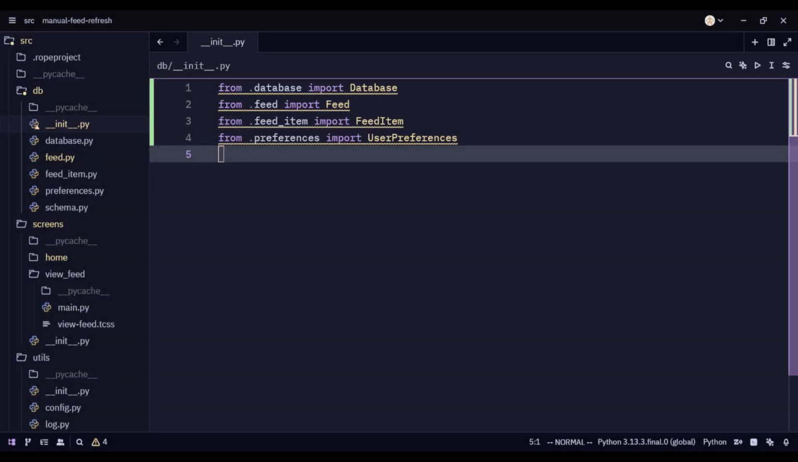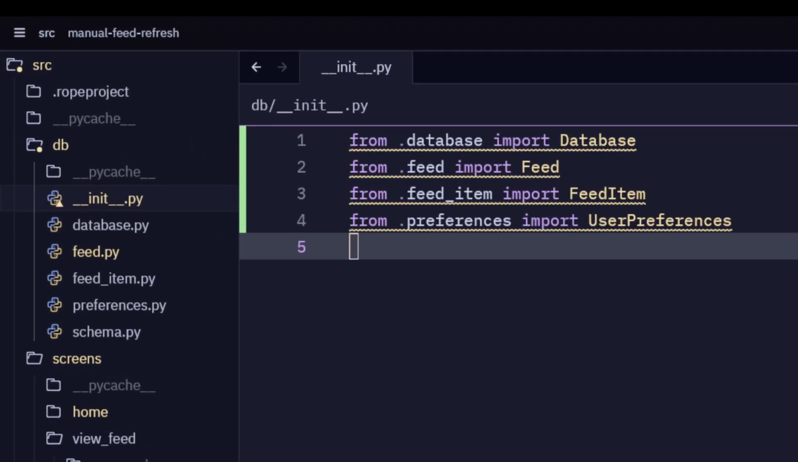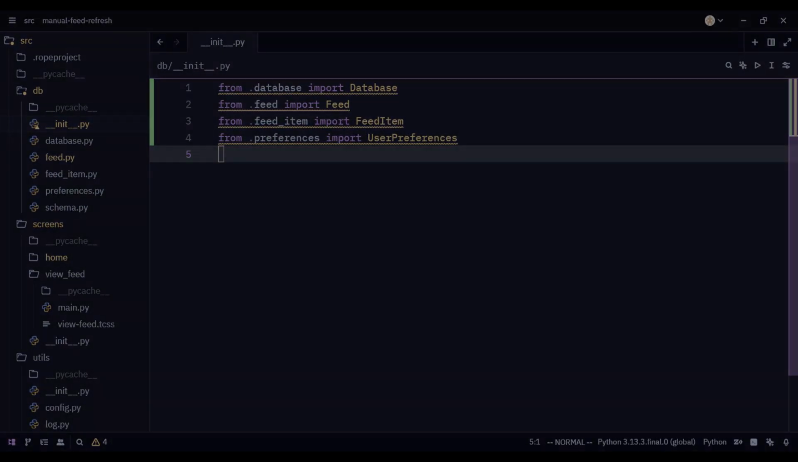So in Python, a package is a way to organize related code into folders, making it easier to manage large programs. A package is basically a directory that contains a special file called __init__.py. This tells Python that this folder is a package.